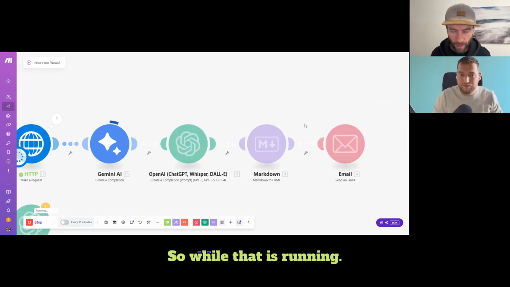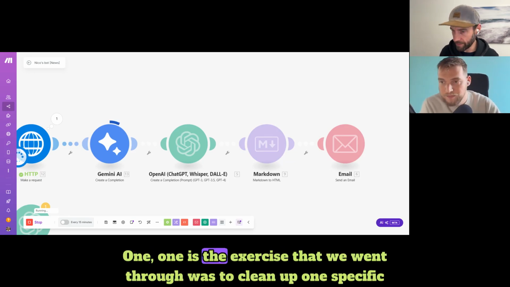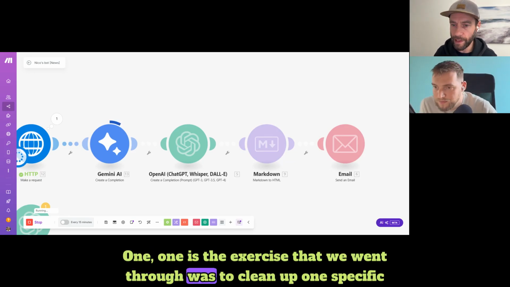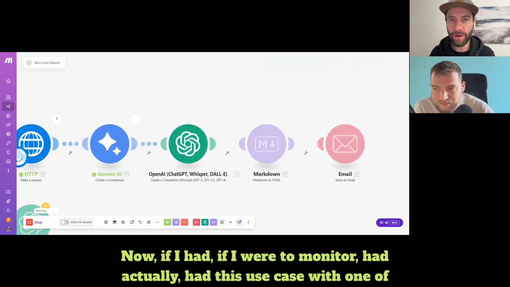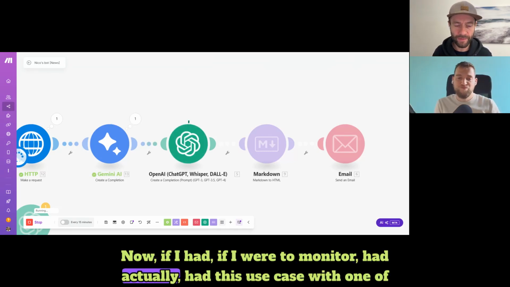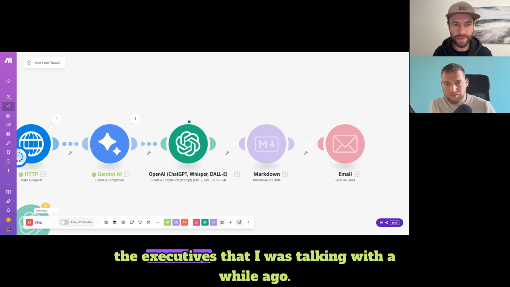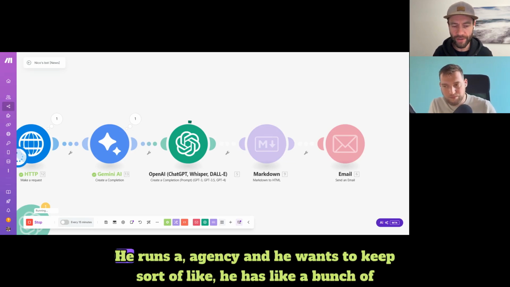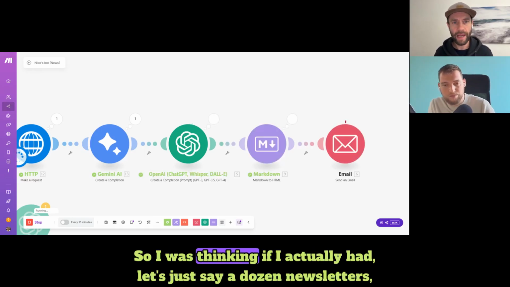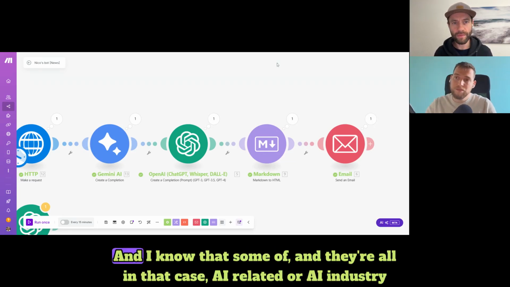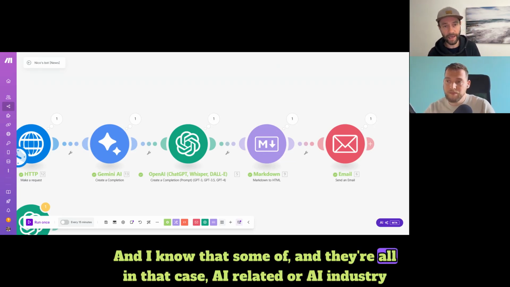So while that is running, one is the exercise that we went through was to clean up one specific email. Now, I had this use case with one of the executives that I was talking with a while ago. He runs an agency and he has a bunch of newsletters that he needs to follow. So I was thinking if I actually had, let's just say 12 newsletters, right? And in that case, they're all AI related or AI industry news related.